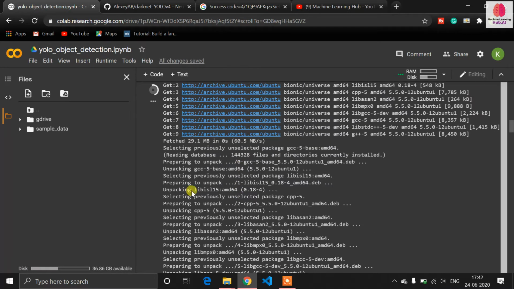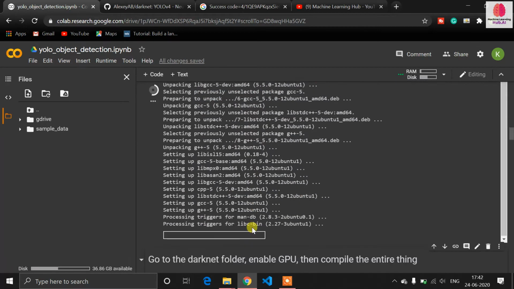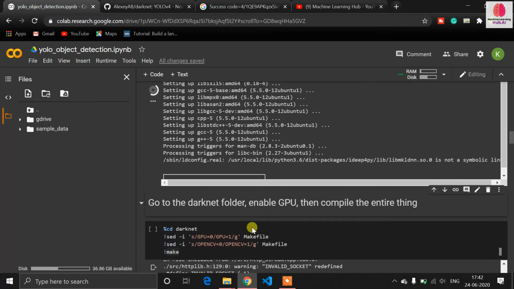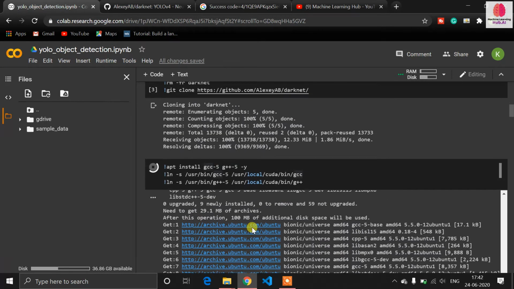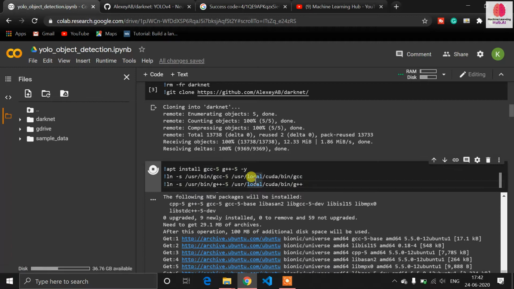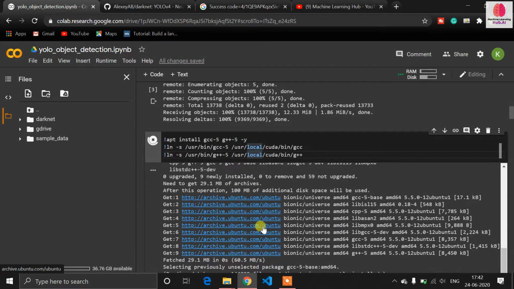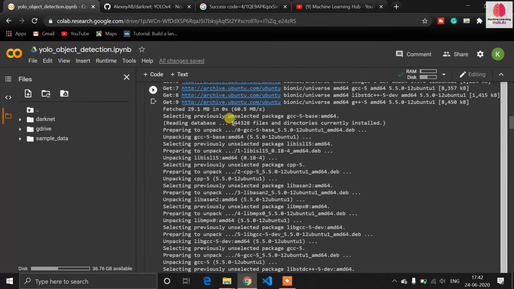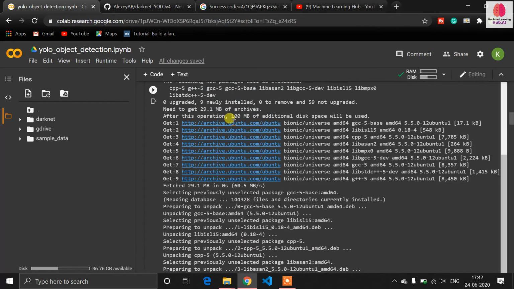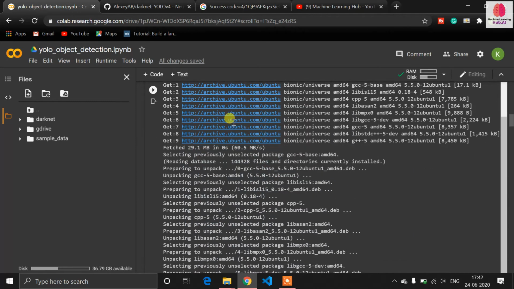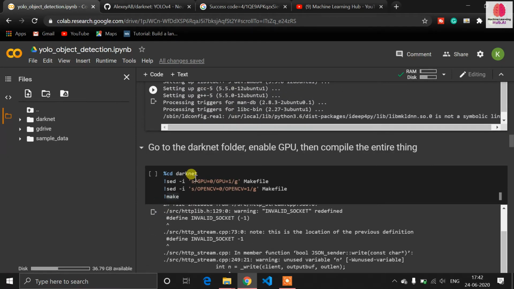It will download some needed files from the Ubuntu servers. It will take some time to download these files. Guys, this whole procedure will take almost 1 hour, because it takes time.